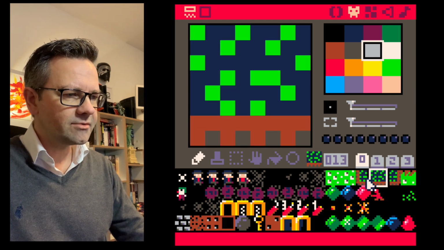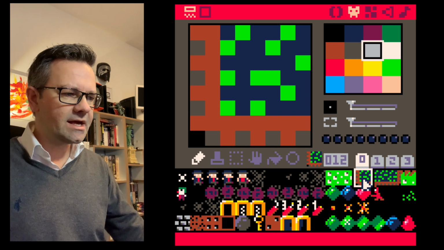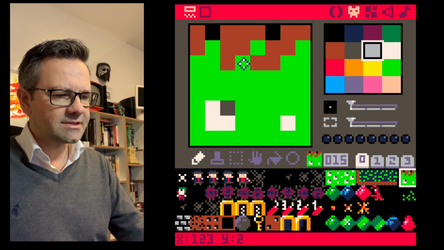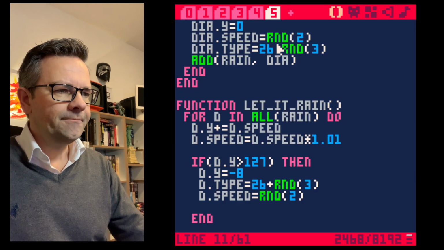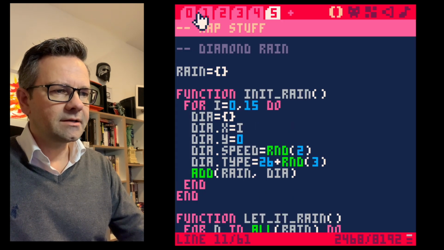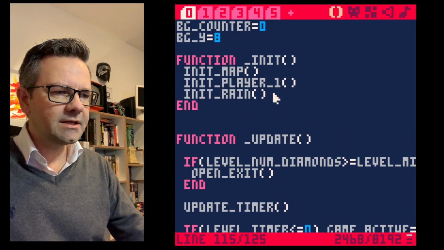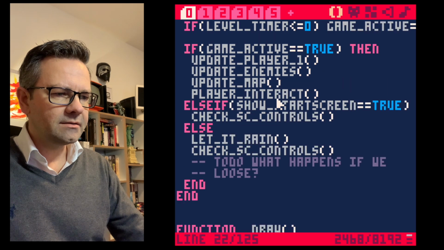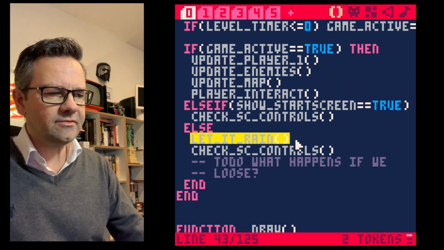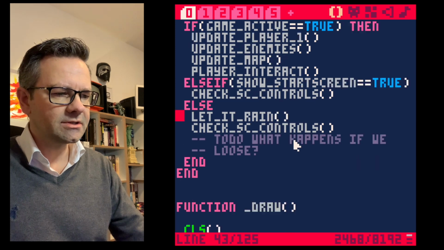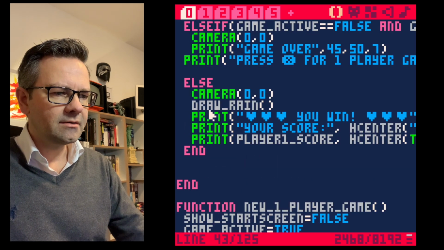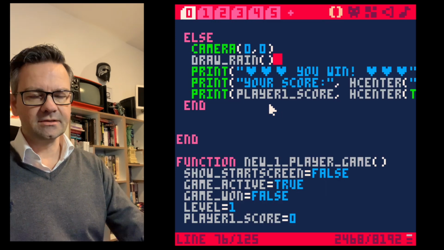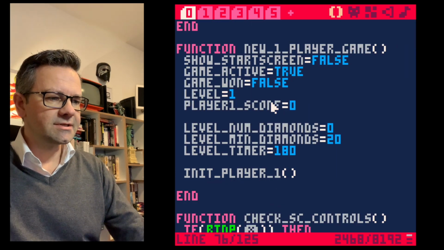But I added these here, which is kind of a basin with slime where the diamonds fall in. And if a diamond falls in, it gives this splash, and the code for that is completely in here. And it's called in our init function. It's init rain. When the game is over and we won, we have the let it rain function, and we have the draw rain in the draw function. So these are pretty much the 3 main functions used for this rain effect.